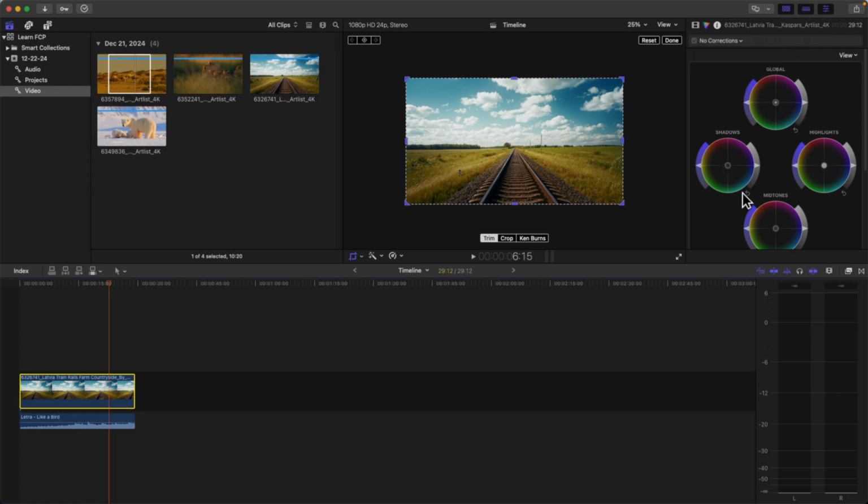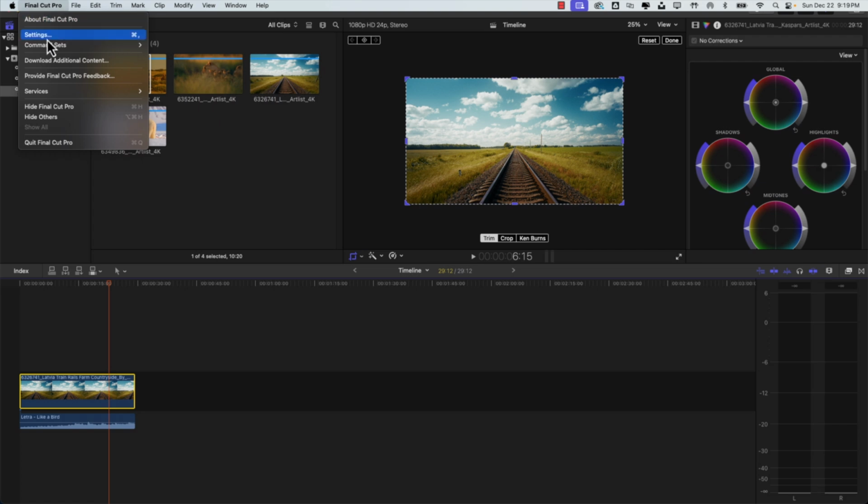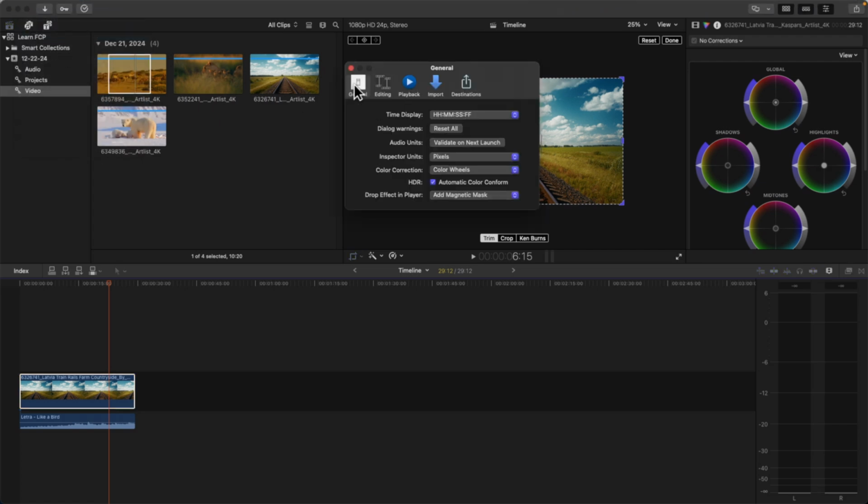By default here, mine is set to show color wheels, but you can change that if you go up to Final Cut Pro and you go to the settings, and then you look at general, you can see over here, you can choose for color correction, what is going to be your default. By default, I believe it is the color board that starts off in Final Cut Pro, but you can change it to whatever you want. I find the color wheels just an easier way to work with color correction, so those are what I have for default.